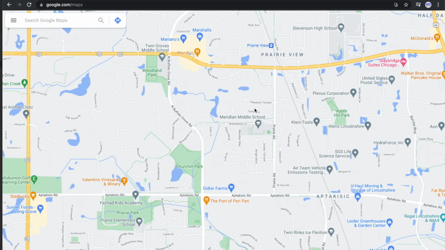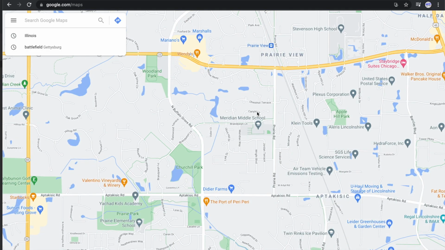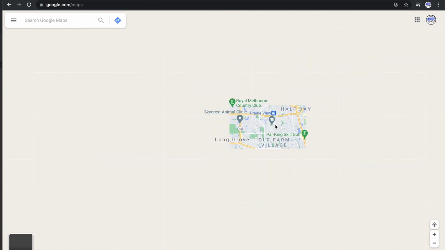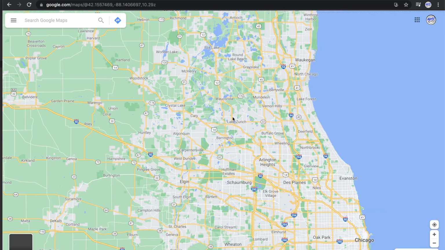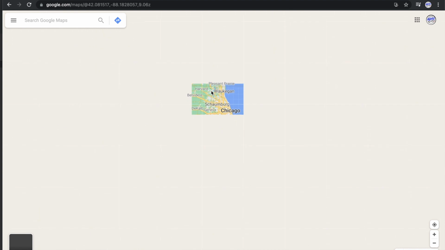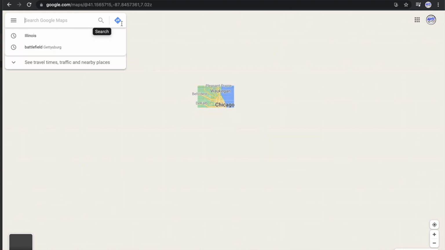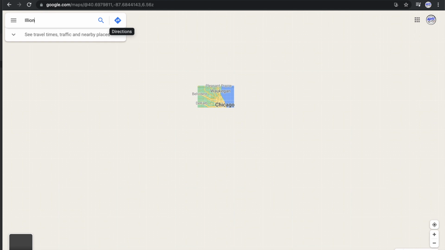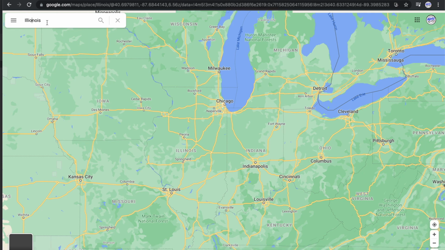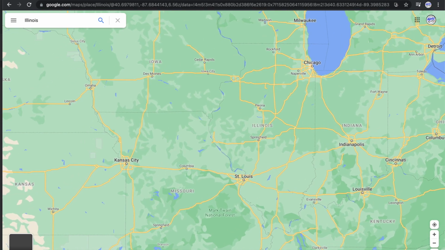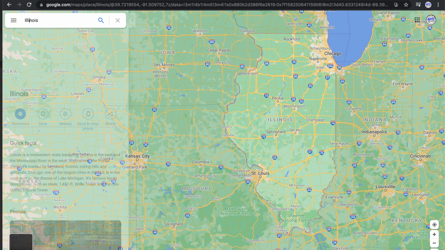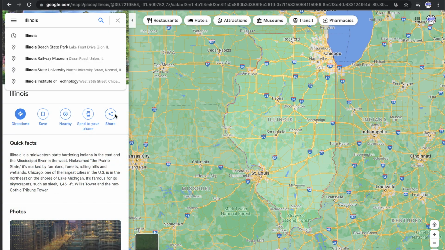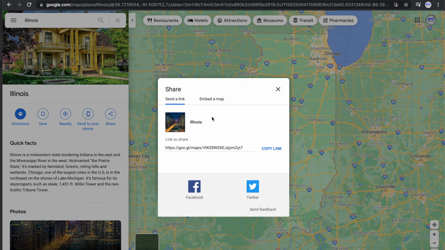And get your location. You obviously don't get your real location. Just get your location, like a state in which you live in. You can also put that. Just search it up. Illinois. Nice. Okay, it was getting shown.